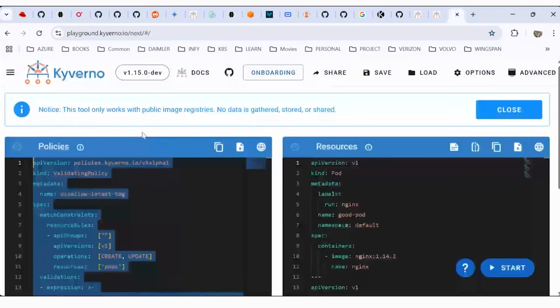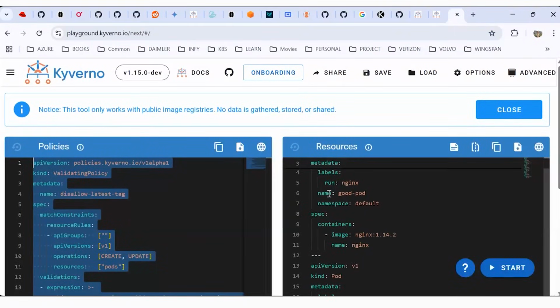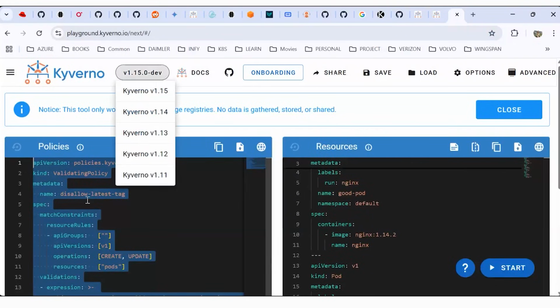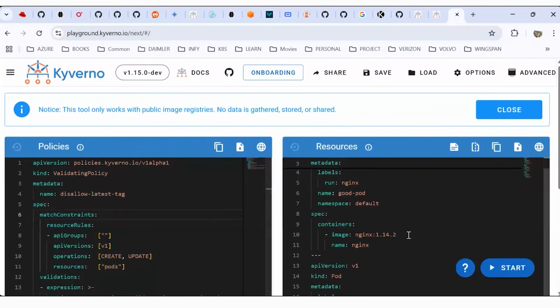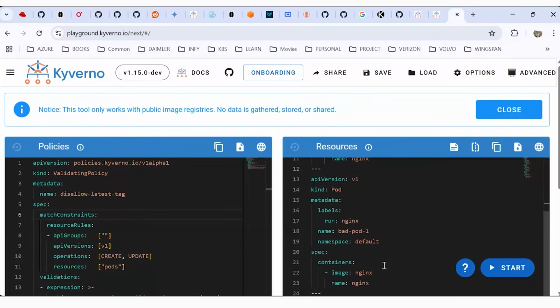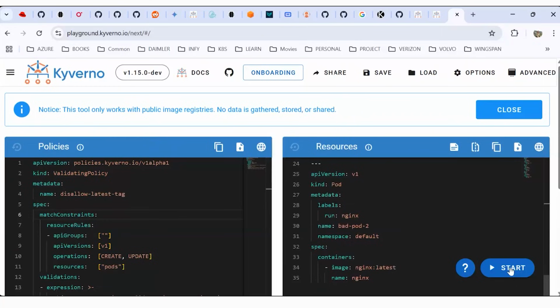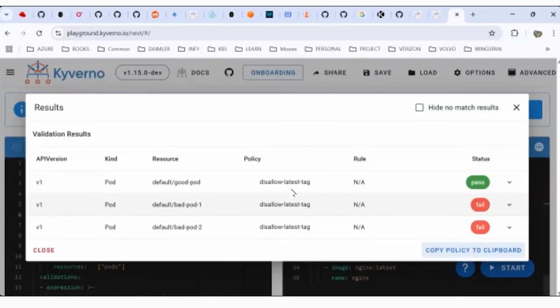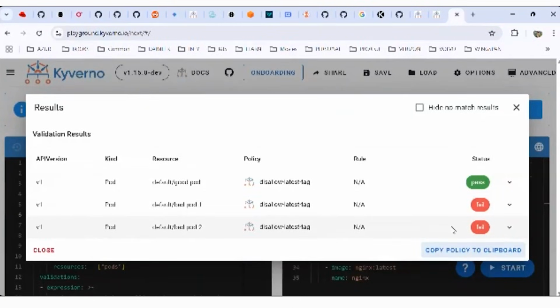And you can also validate the policies against resources that you want to deploy in the cluster using this playground. You have a policy on the left side, and on the right side you have different types of resources: one with a proper tag, one without a tag, and another resource with the latest tag. You can just hit the start button, and this will show that the pod with the tag is allowed and the others failed. So this is how we can test.